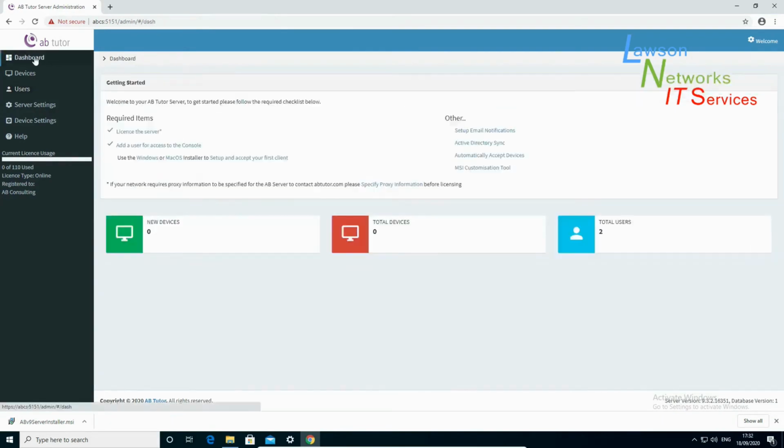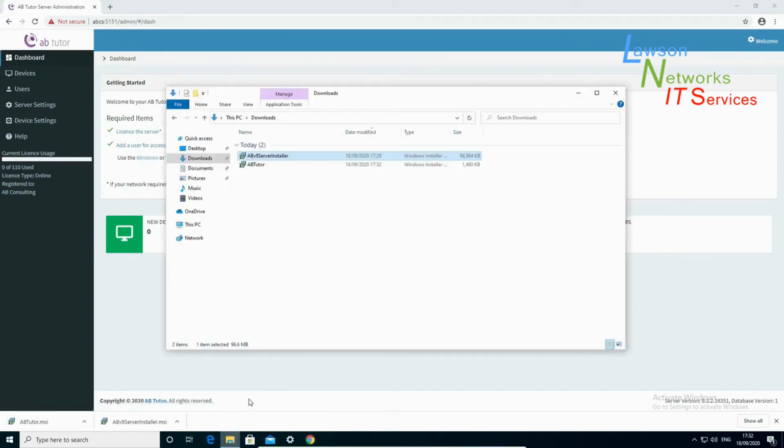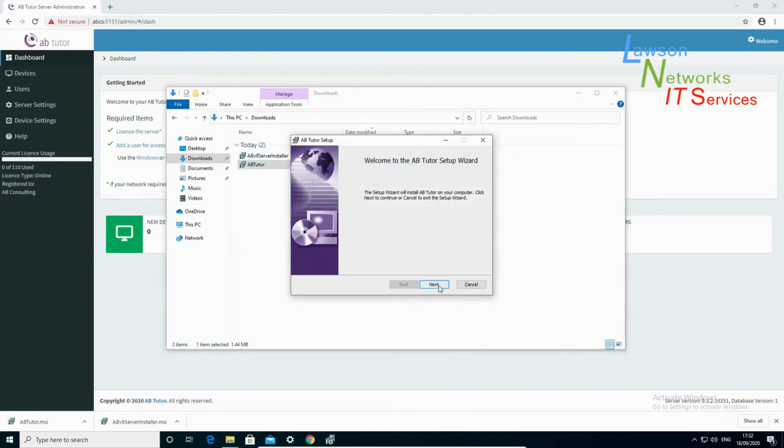The next step is to install some clients and consoles. You can download the client and console installer from the server dashboard. There are links for both Windows MSI and Mac package files. For this video I'll run the installer manually to show the options, but there is more information on configuring your installer for a silent install in the modified installer video. Run the client and console installer on one of your desktops.